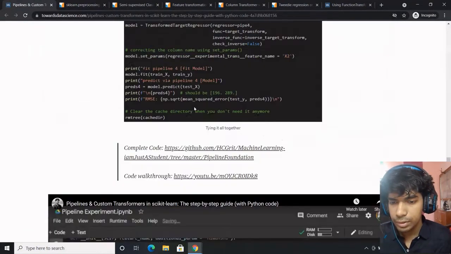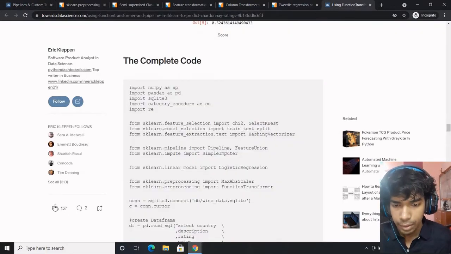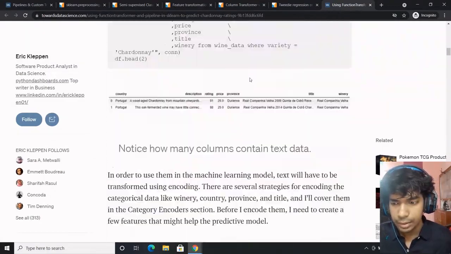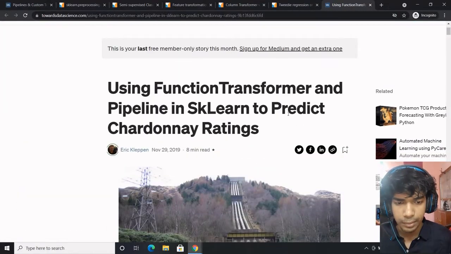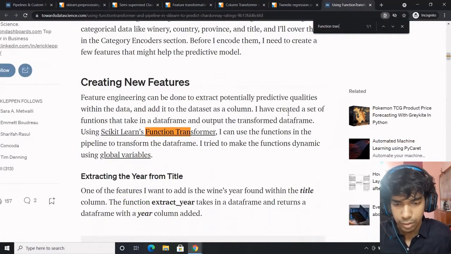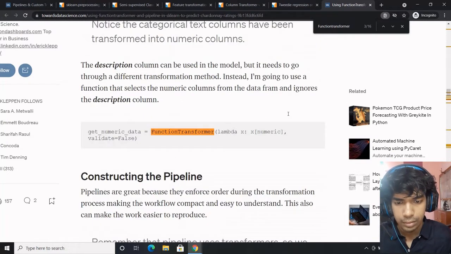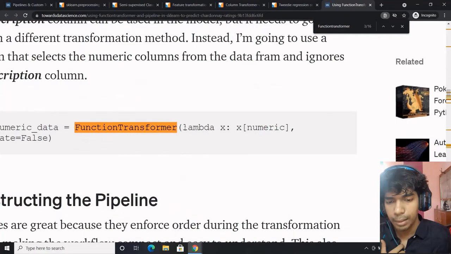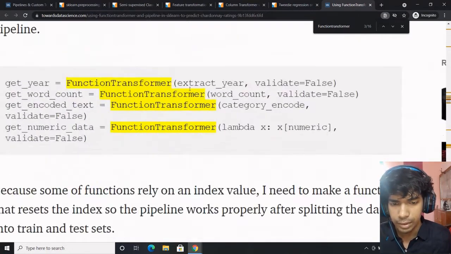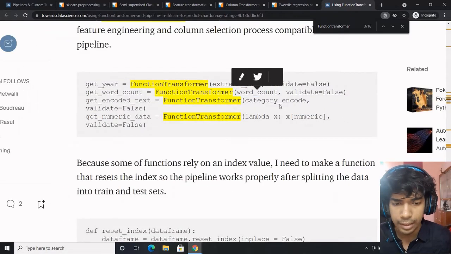I was looking up some articles, but I didn't actually find any good article, although this one clearly explains what it is. This one is pretty interesting, this particular article, using FunctionTransformer to predict the ratings. So this is what they are trying to do: lambda x, and validate equal to false. It's very simple, those kinds of things. FunctionTransformer, this is one function to extract the word count, category encode.